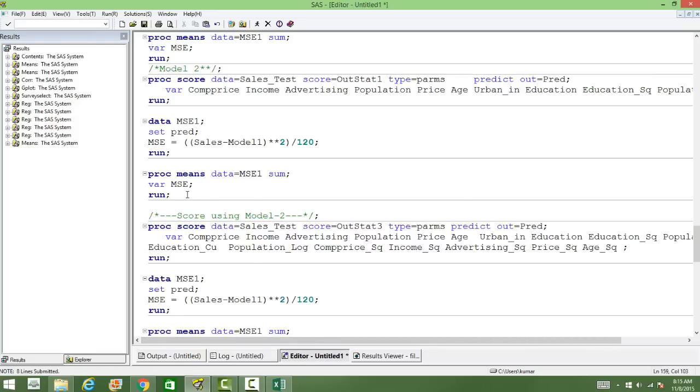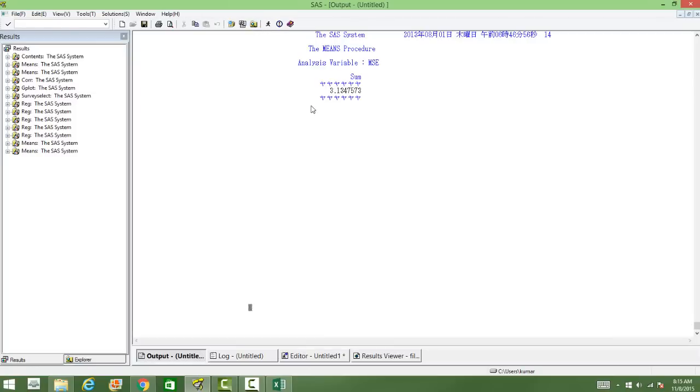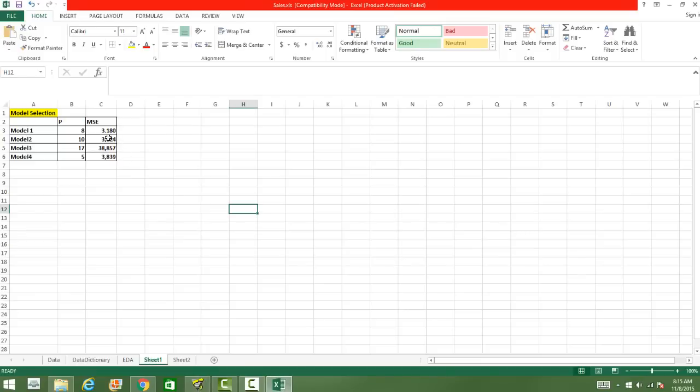I'm going to use out start 2, so remember to change that. Out start 2. So for model 2, the root mean square error is 3.13. Better.